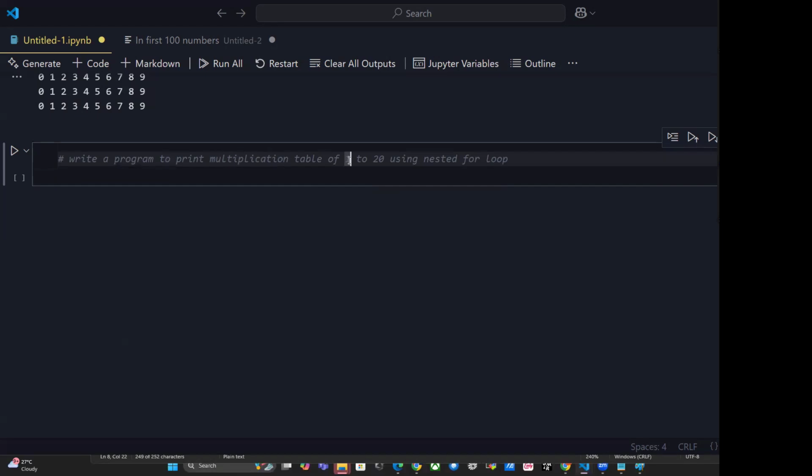Take the n value as static, like you took marks, right? Subject 1, subject 2, like that. Take an n value and write a program for me, right?